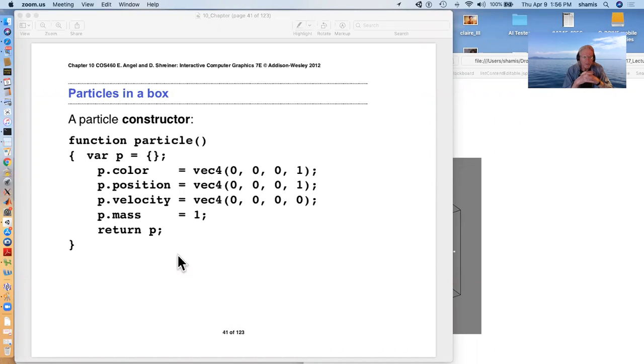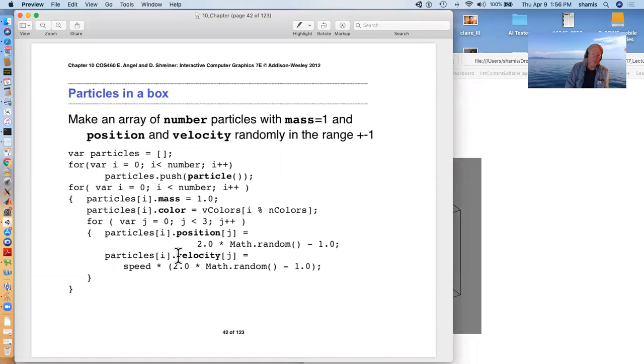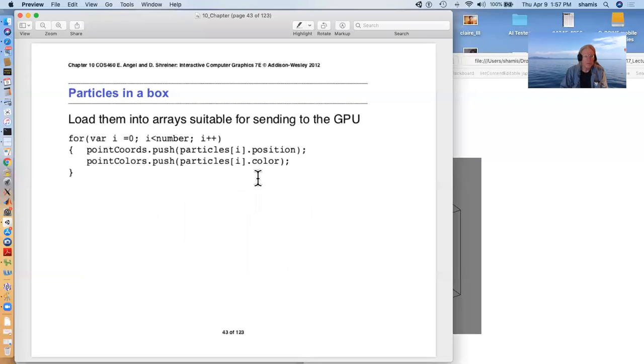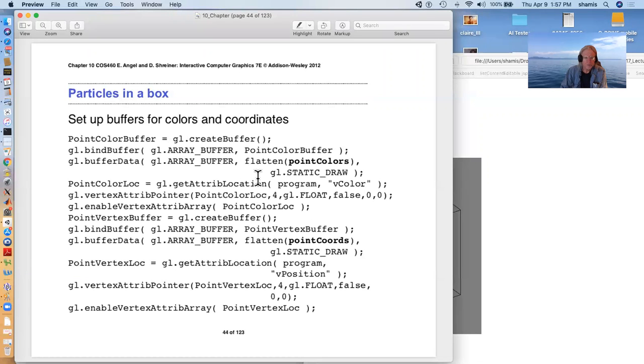Starting off here, making a constructor for a particle. Our constructor is going to have a color, a position, a velocity, and a mass. And we're going to make an array of these particles. Starting off with this, we're assigning mass, color, position, and velocity to our different particles, all basically with random numbers. And we're loading them into point coords and point colors, which we're then setting up various buffers to send to the GPU.